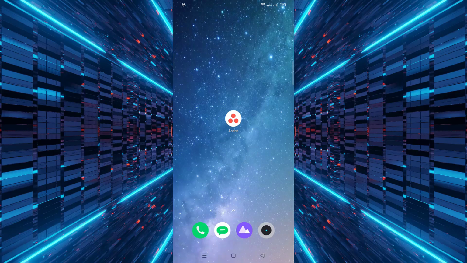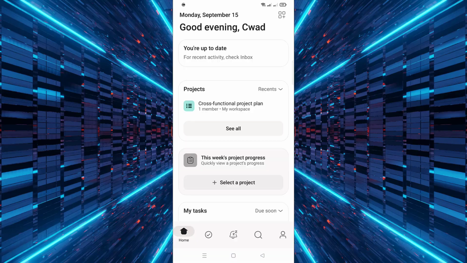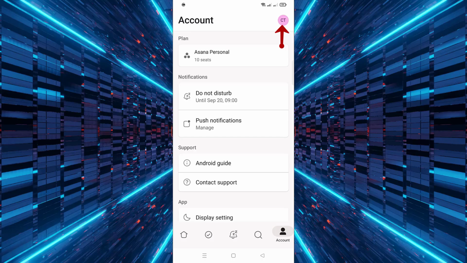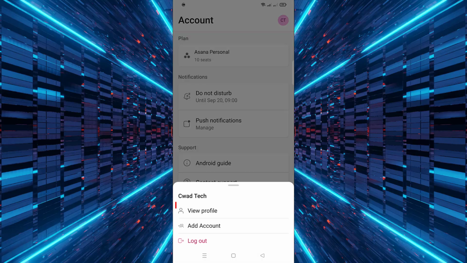First, open the Asana app on your phone. Next, tap on the profile icon located at the bottom right. Then, look toward the top right corner and tap on your profile picture. From here, select View Profile to access your personal profile settings.